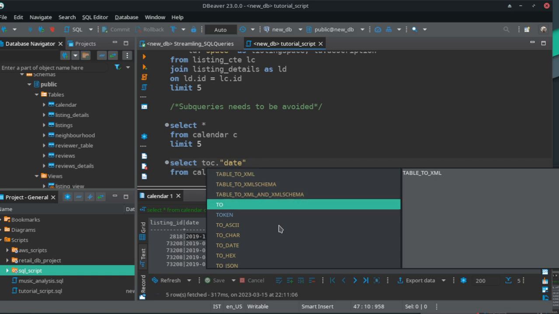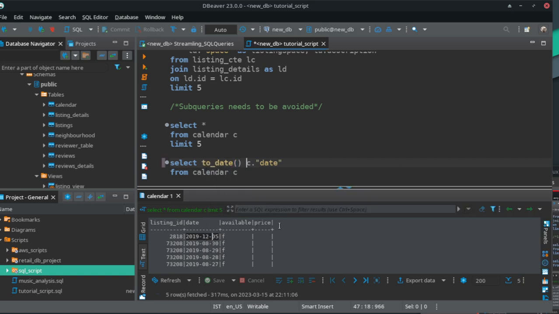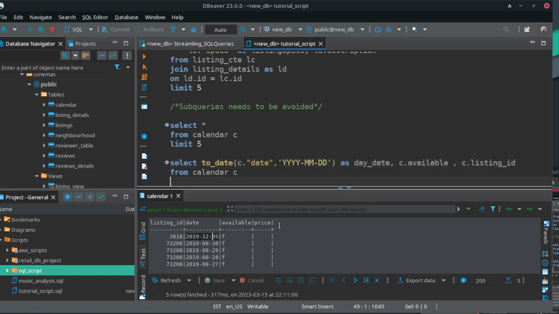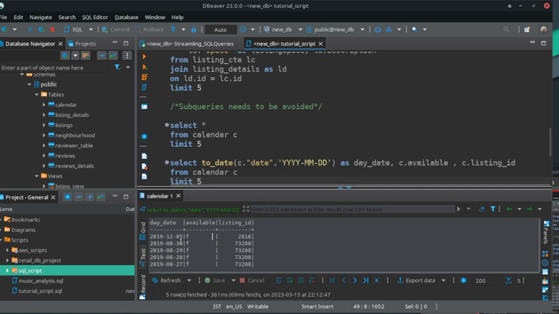Now I am going to use toDate and start working around it. The syntax is that I need to convert it into YYYYMMDD, and I call it day date, just to give a different name. I also select C dot available and C dot listing. I select these 3 things, limit 5, and execute this. So this has been converted to day date.